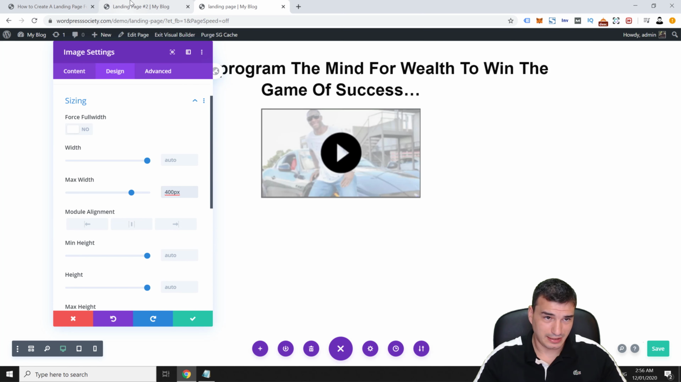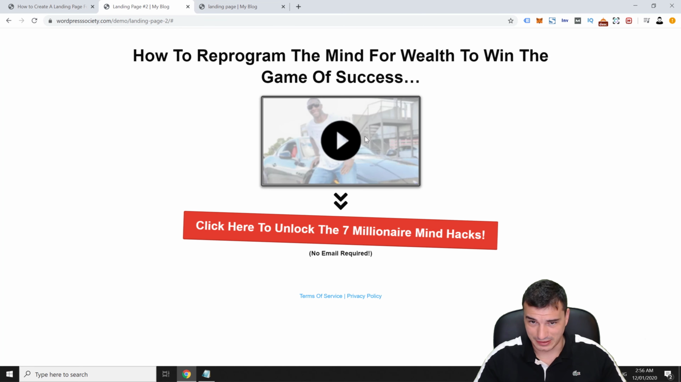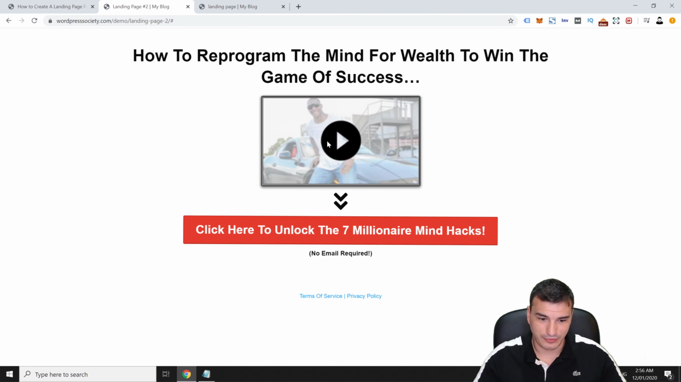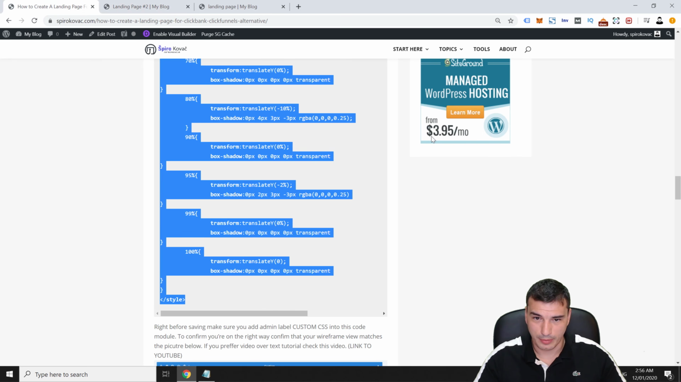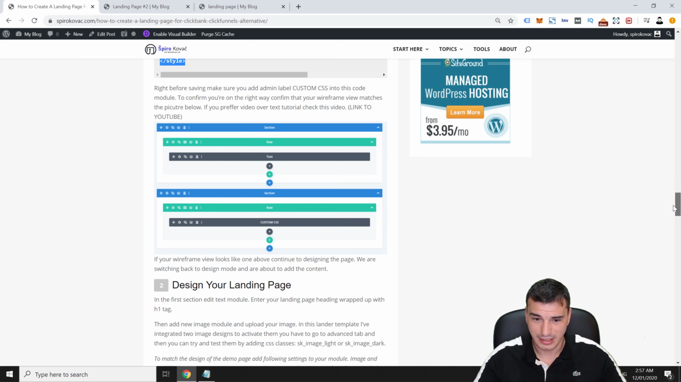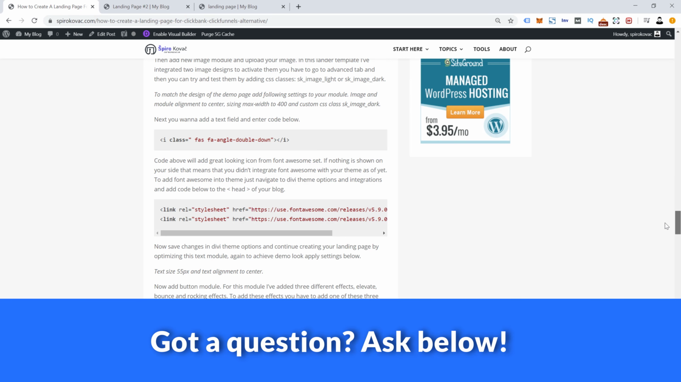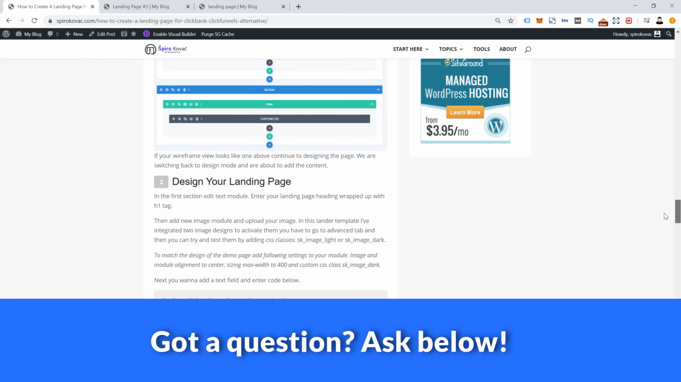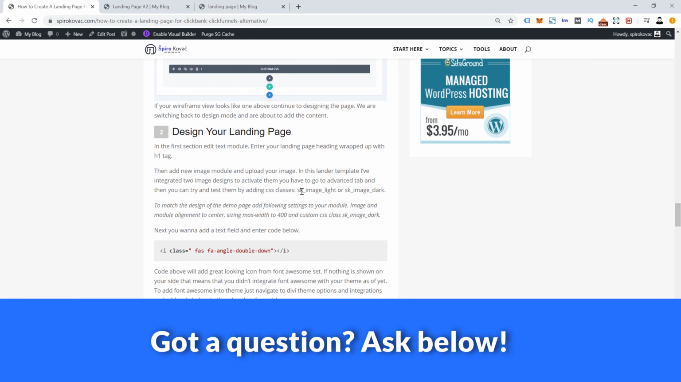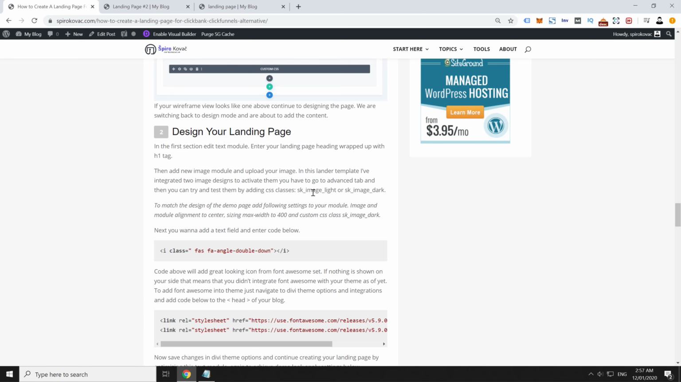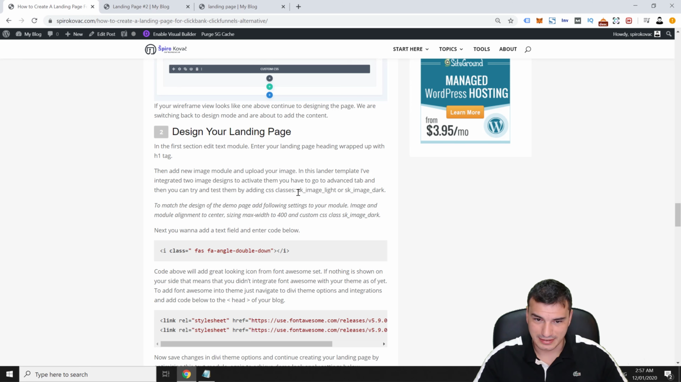Now you'll see that the image on the landing page has this effect here, and this is a custom effect I've designed for this particular tutorial. To find out more about it, you want to scroll underneath, and there are actually two variations that you can apply to your images. Let me actually show you. You can see here, as you add an image module, you can apply two custom CSS classes, SK image light and SK image dark.